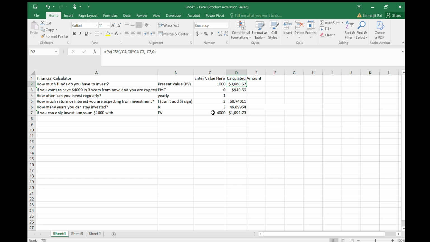Then it is telling us that either you invest a lump sum of $3,660, or you invest $1,000 lump sum and a $940 yearly contribution, or you invest somewhere where you can get a 58% annual rate of return, or you invest for 46 years. Otherwise, if we are looking at $1,000 at 3% for 3 years, we are expecting $1,092 in 3 years. So we are putting this in words in a report.